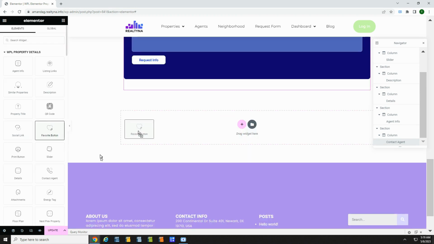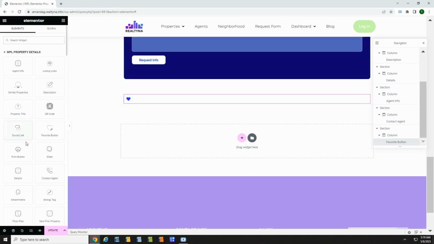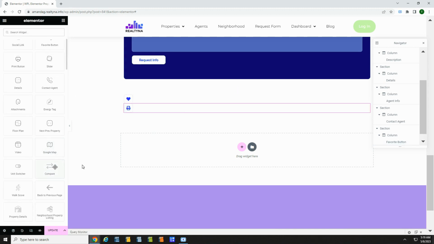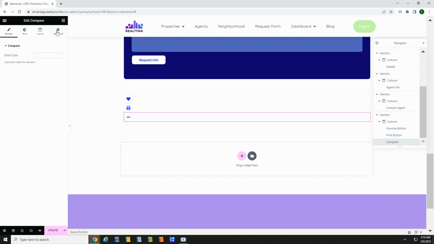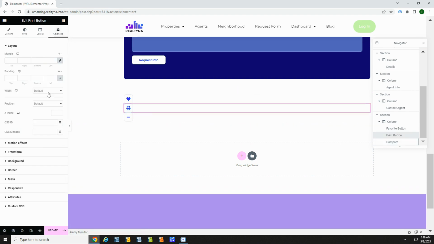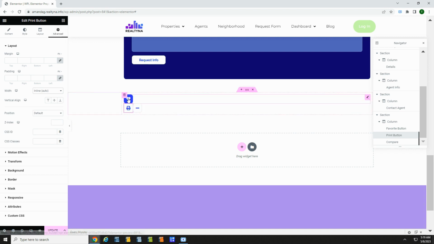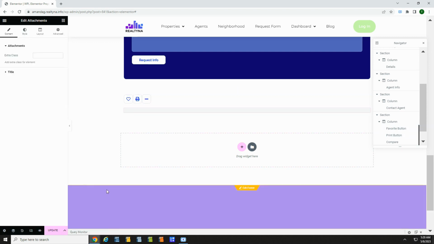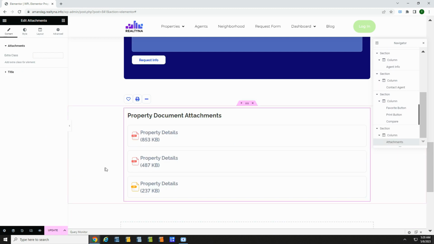We can add some links and buttons with the favorite button, print button, compare, and social link elements. We can make them horizontal by going to advanced and setting width to inline. In style, you can change the color and the hover color. Now we can add the attachments element. We can make it horizontal in layout.